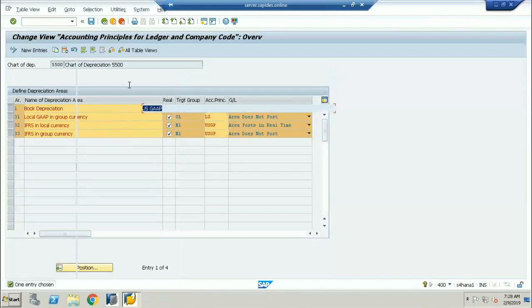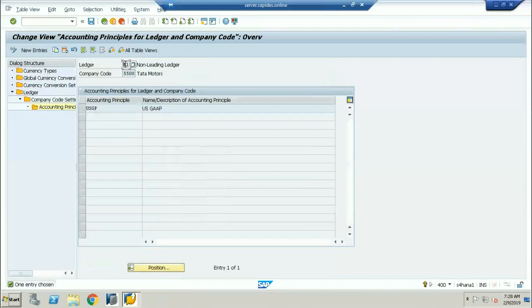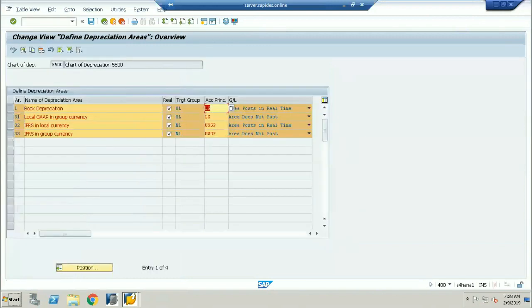Why? Because for each and every ledger you have assigned the accounting principle. So once you give this ledger, automatically this accounting principle is getting derived. So totally 4 is enough. Why are you so confident that 4 are going to be enough?